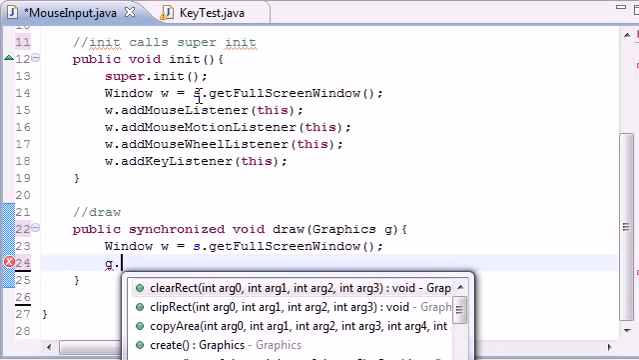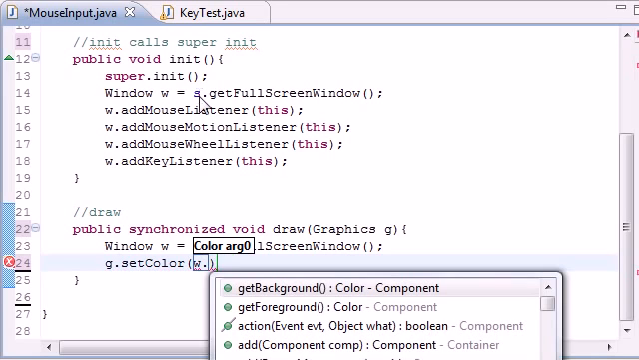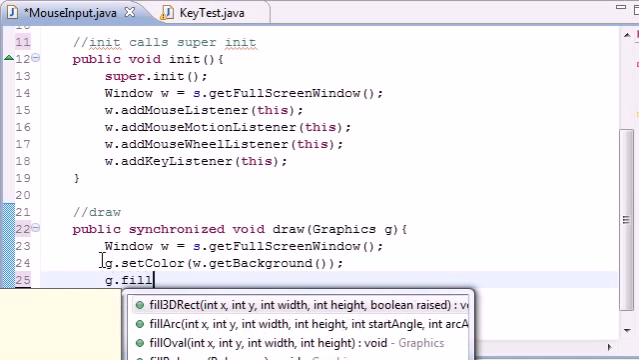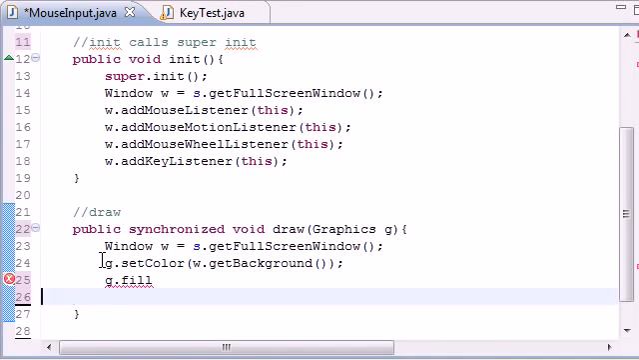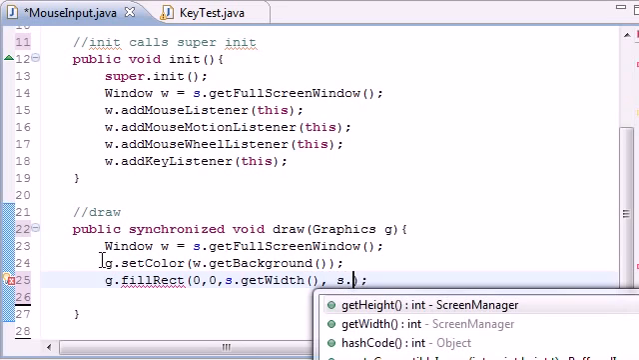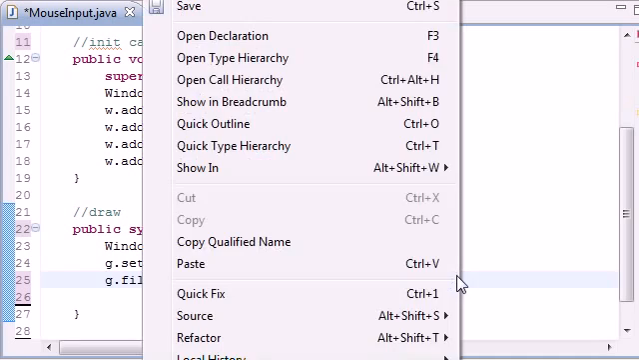Set the color of the drawing object, and let's set it equal to the background for now. So w.getBackground, too easy. I think our background was green, I'm not sure, but right now our drawing object is green or whatever color, and now we want to draw a rectangle as big as the screen. So g dot fillRect, if I can find it, and of course it's going to be at 0, 0, the top left corner, and the width is going to be s dot getWidth, and the height is going to be s dot getHeight, and this will automatically make it the same size as your screen, using the width and the height from our screen class.